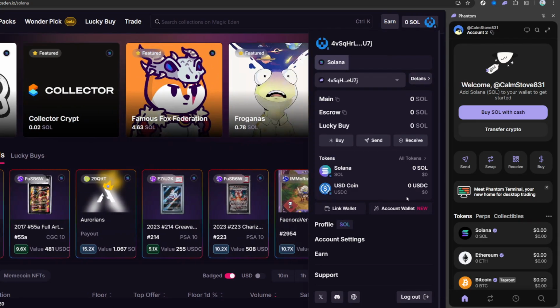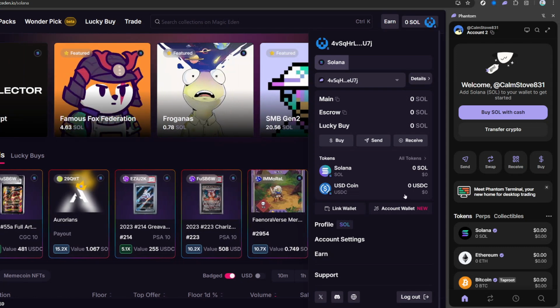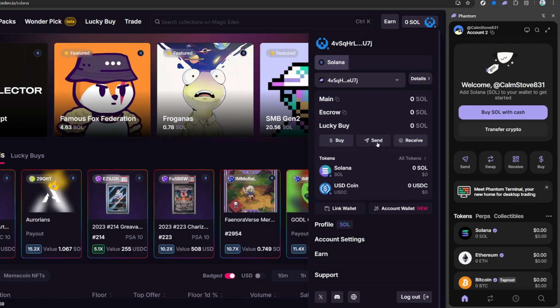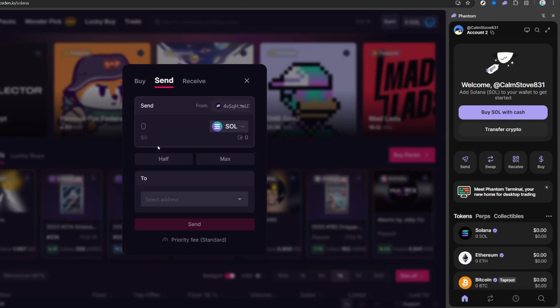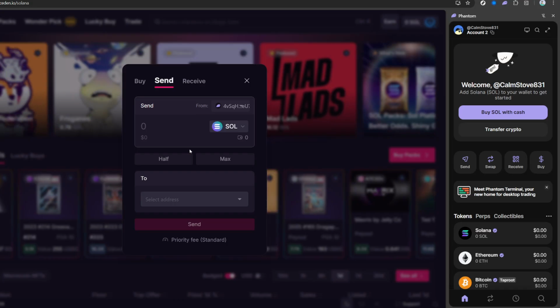Once on the NFT details page, look for the option labeled Send or Transfer. Click on this option to initiate the transfer process. This action will prompt a new field to appear where you can enter the recipient's wallet address.